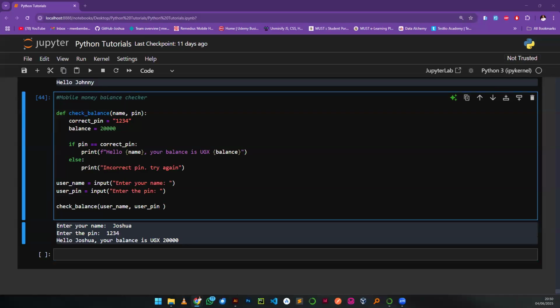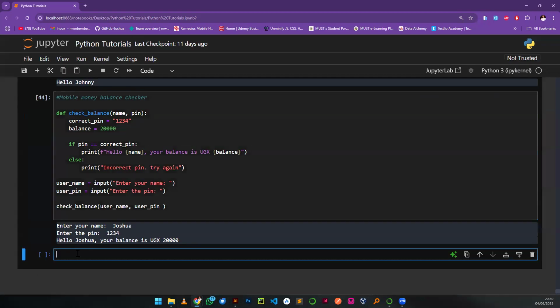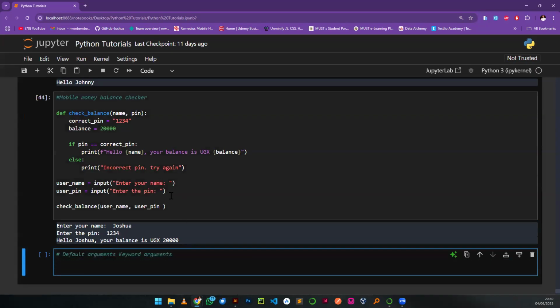Okay, so if that is clear, I wanted to continue and write some code on what we call default arguments and also keyword arguments. And I'm going to show you what these are. So we have what they call default arguments, and we have what they call keyword arguments. Okay, so what are default arguments?